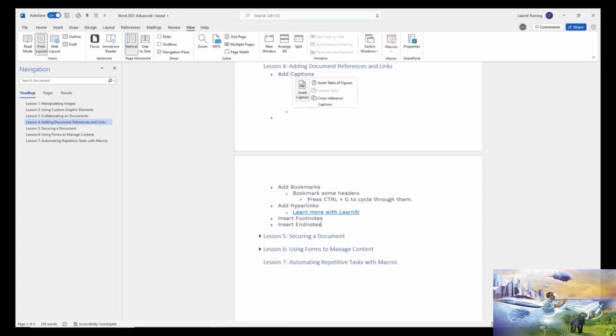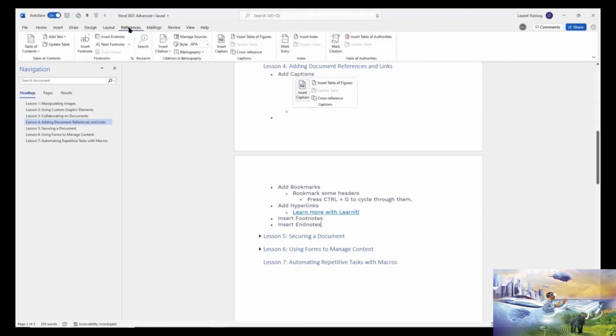And so if we want to insert a footnote, we want to go back to our References tab here. And this will allow us to insert either a footnote or an endnote. And so right over here in our footnotes command group, we can insert a footnote or we can insert an endnote. So what I want to do is provide some information here. For example, a footnote. I want to make it clear that a footnote goes to the end of the page. So I'll click right here at the end of this line and I'll insert a footnote.